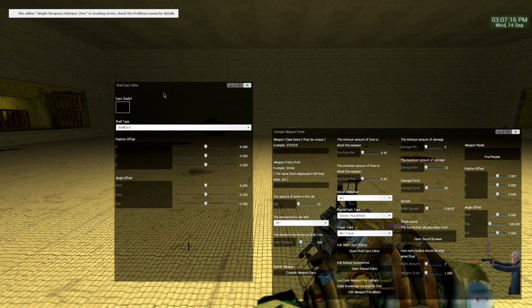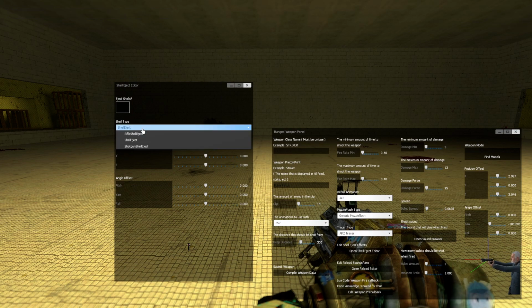Here's the shell eject editor. You can toggle if shells should eject or not. You can change the type. Shell eject is just those 9mm shells, rifle type shells, and shotgun shells.